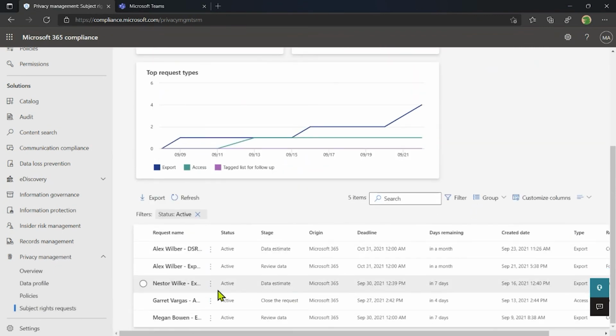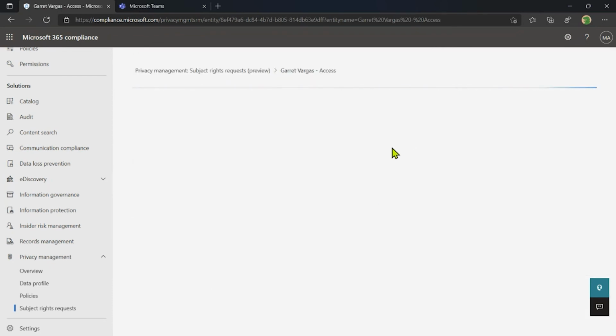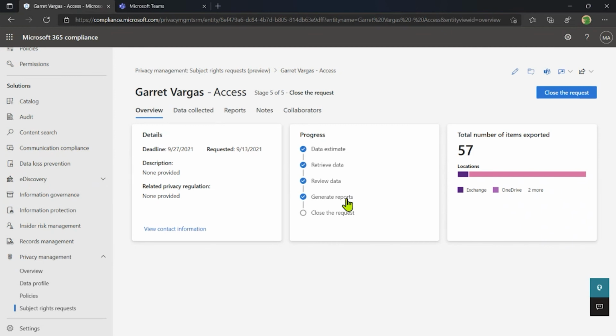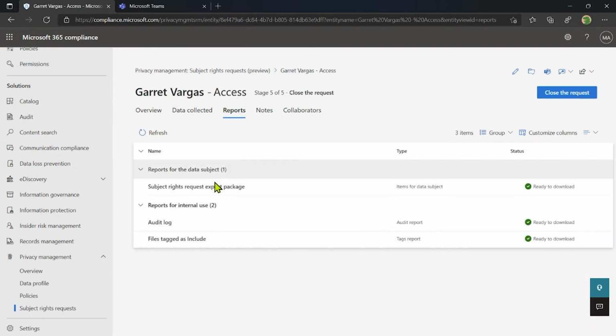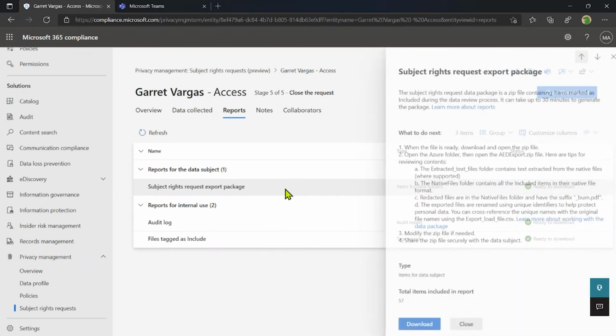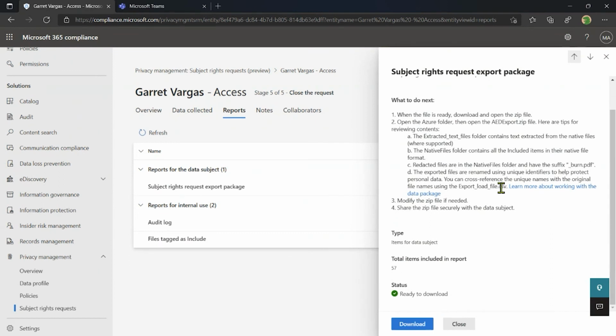And at that point, we'll show off one more here that goes into that. And we have one for Garrett that is ready to close out. And that means the data is exported. So you can see here it's at that generate report stage. And if I go to the report section here, now there's some additional information that's filled out. So I've got all the items ready for the data subject in a file that gives you the steps of how to pull it out of Azure. They've got the Excel file, so you have all the information, all the redacted files.